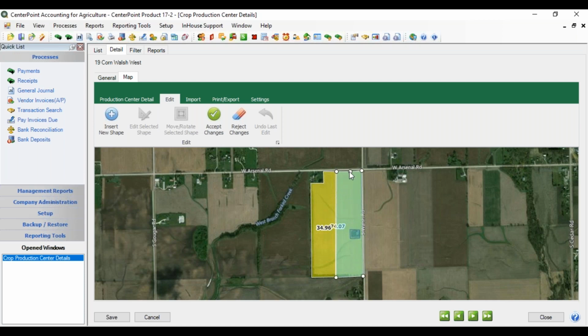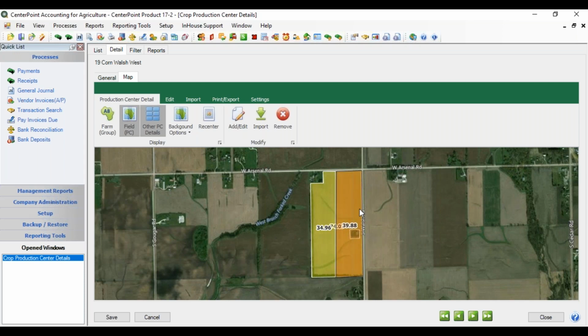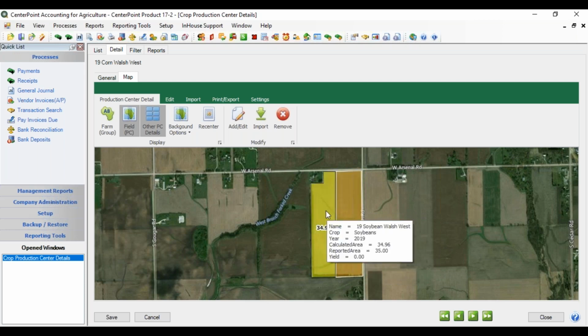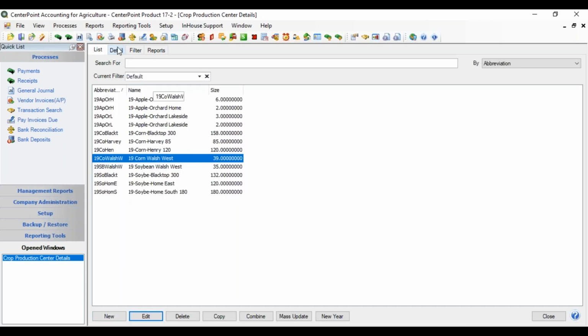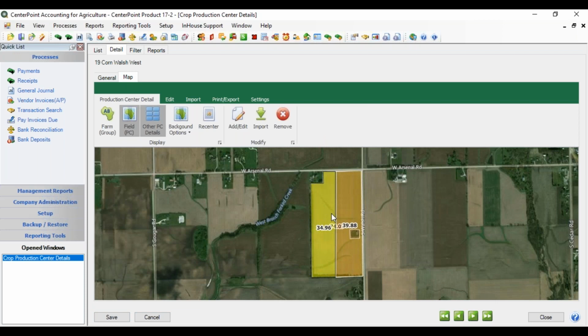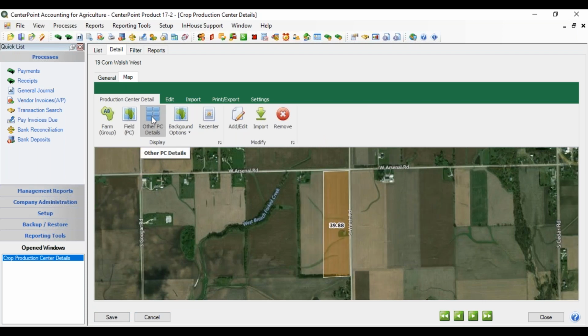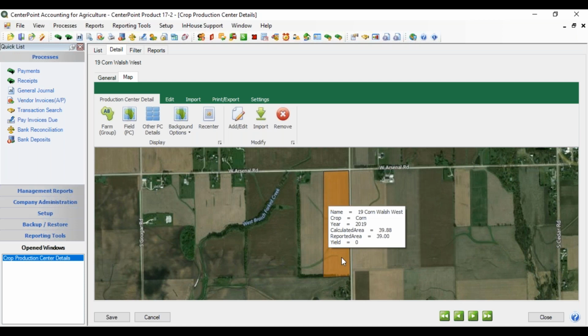Click there in the corner and then start back in our first position, double click, that ends our position, and now we can accept those changes. And now we have this portion of the 39.88 acres representing the corn and this portion representing the beans. And we're going to go ahead and save that, but we're going to go back in there and undo the field and the other PC details. So we're just seeing this portion of the field.